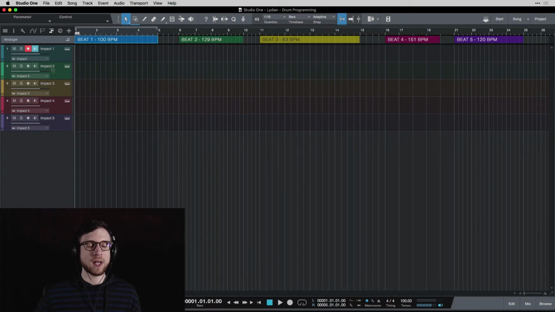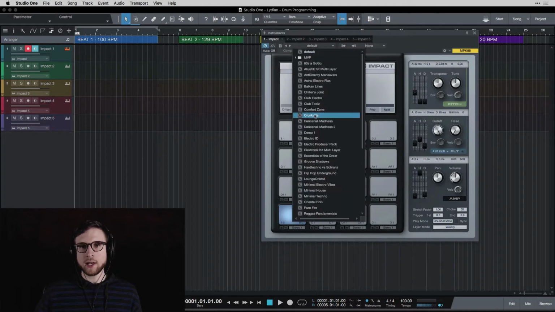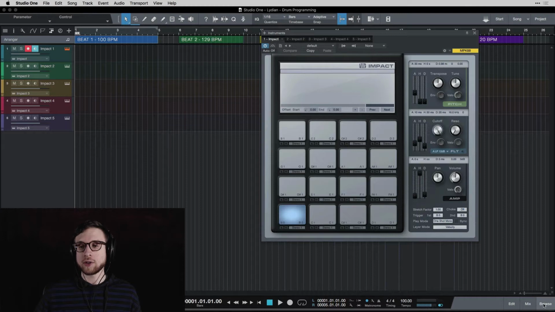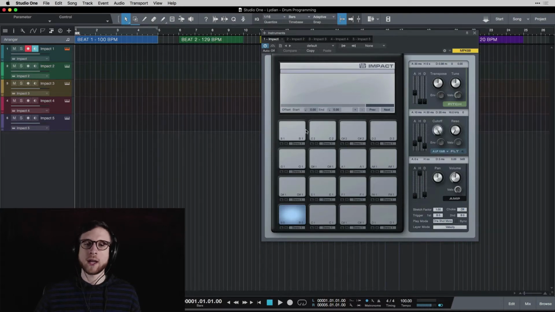So there are 5 Impacts open. However, the Impacts are empty. So your job is to choose a kit from the presets or build your own kit using the browser, going into the individual one-shots and dragging them in. That's totally fine as well. However you want to do that.